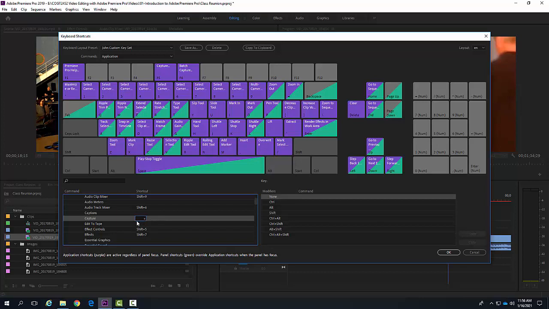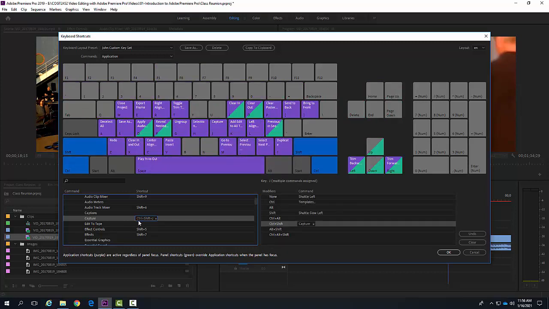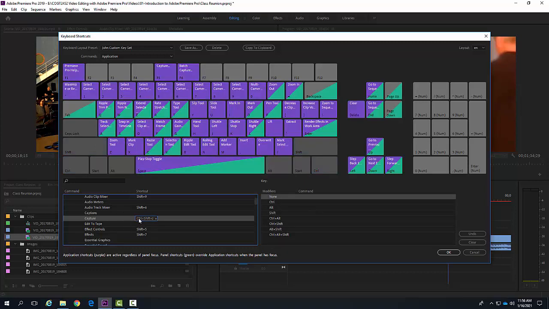Sorry, one more time. I'm going to click right in this shortcut area, so it's got the little box. I'm going to hit Control Shift J, and it will show up Control Shift plus J. Then I'm going to come over here and say OK.